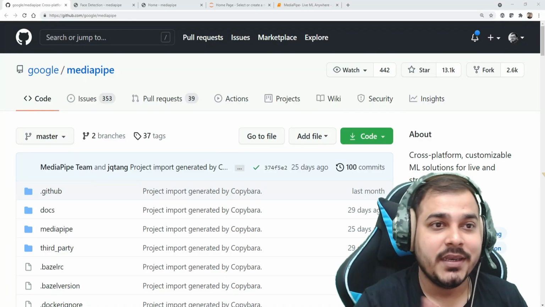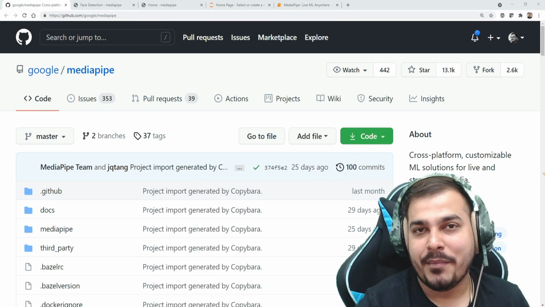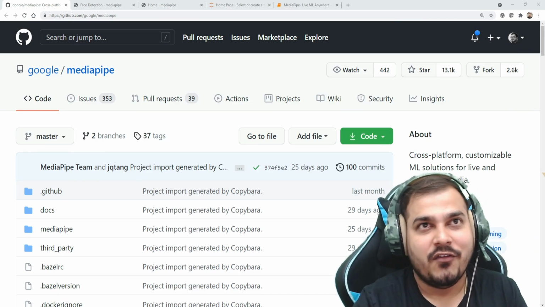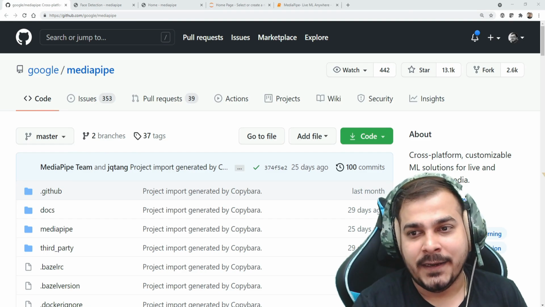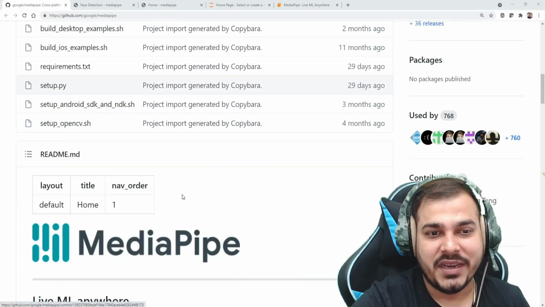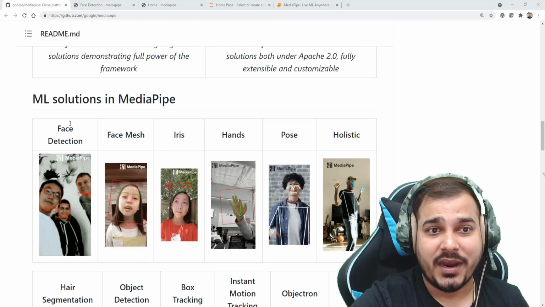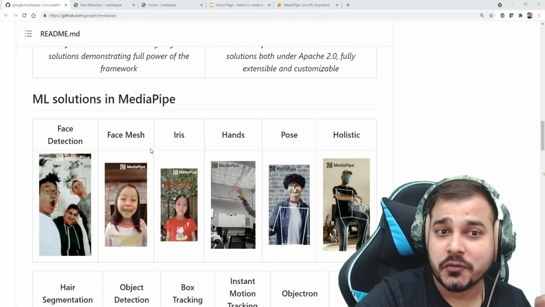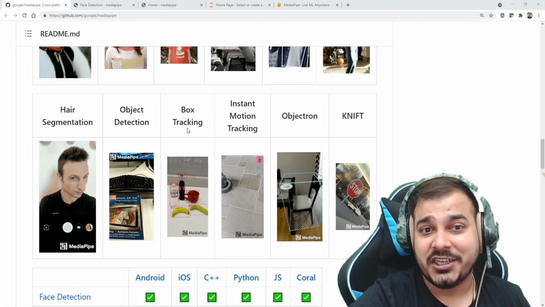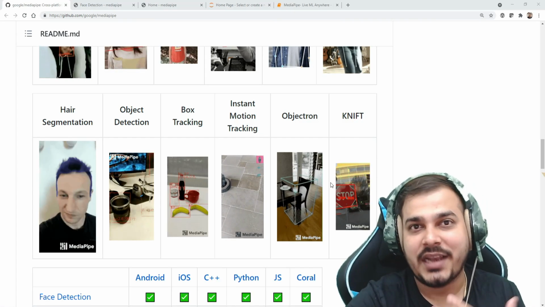So guys, I have been exploring this amazing MediaPipe, and if you don't know about MediaPipe, it is a cross-platform framework which provides you some amazing ML solutions for live and streaming media, and it is quite fast. It is really in hype in recent days because of the type of solutions it provides, amazing. Face detection, face mesh, iris, hands, pose detection, holistic, hair segmentation, object detection, box tracking, instant motion tracking, Objectron, many such solutions it actually provides.